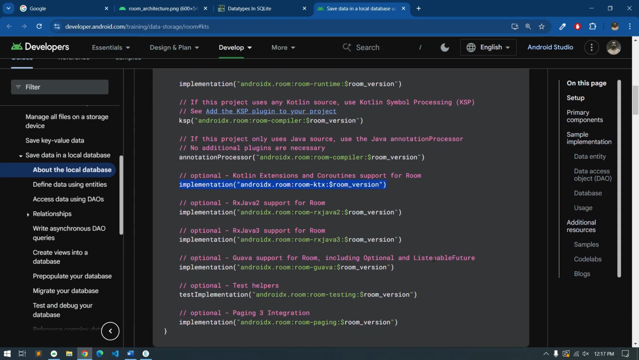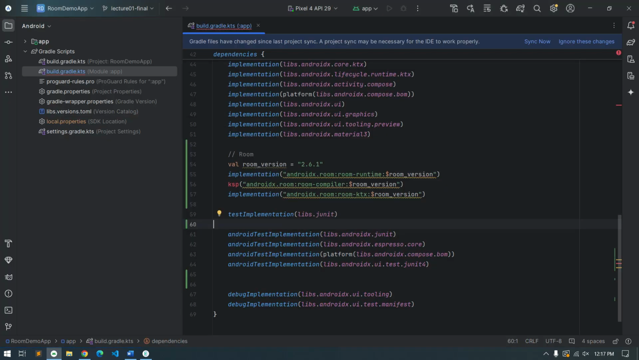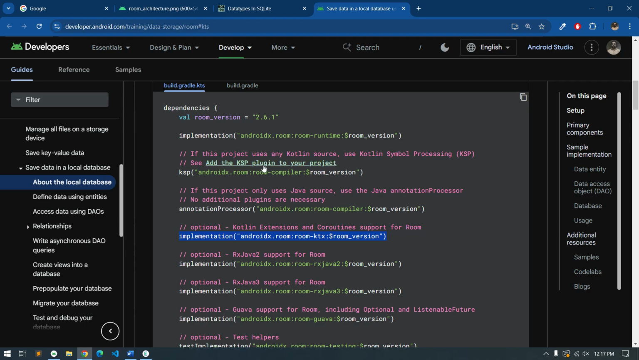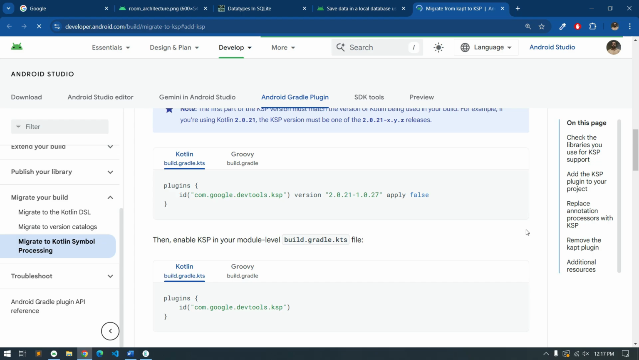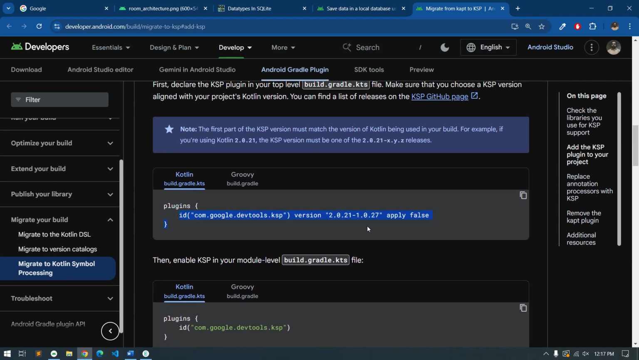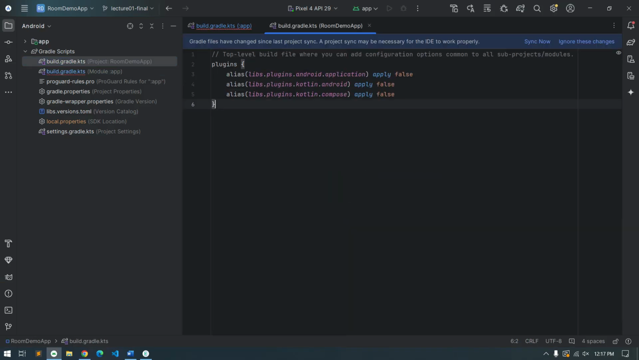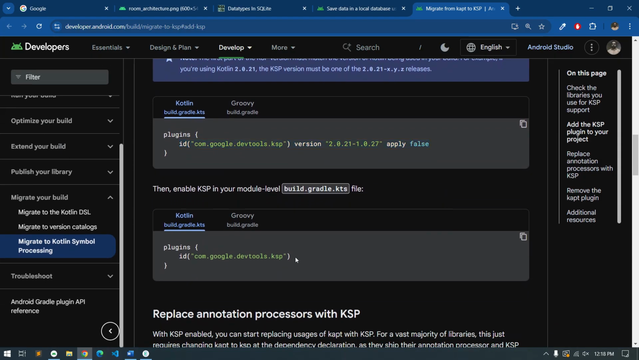Okay, so we have the required dependencies which we need for this series. Now, as this KSP keyword is not recognizable here, we need to add the KSP plugin. So we need to add this plugin information in our project level Gradle file, and add this line in our app level Gradle file.